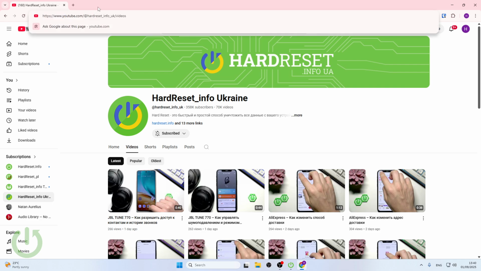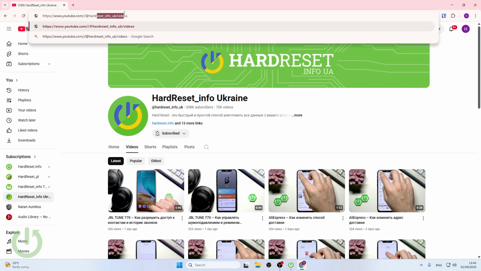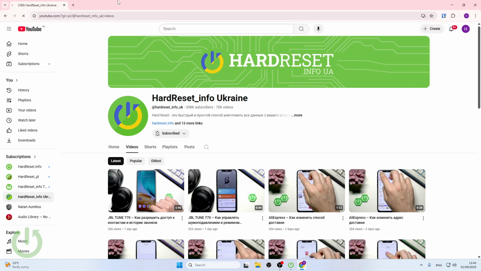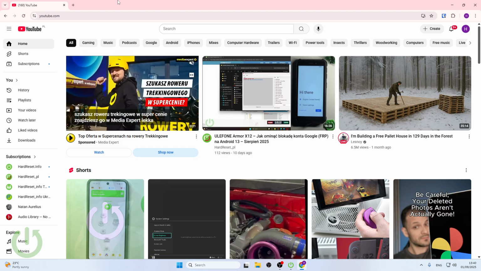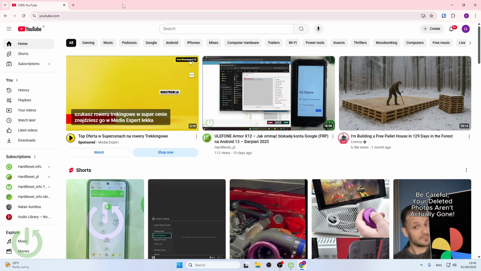So position yourself between this mention of the channel and youtube.com and the slash. Here, type the exclamation question mark GL equals, maybe set it Poland, and it's the second tip. Now we are in the region of Poland and everything should be in Polish.